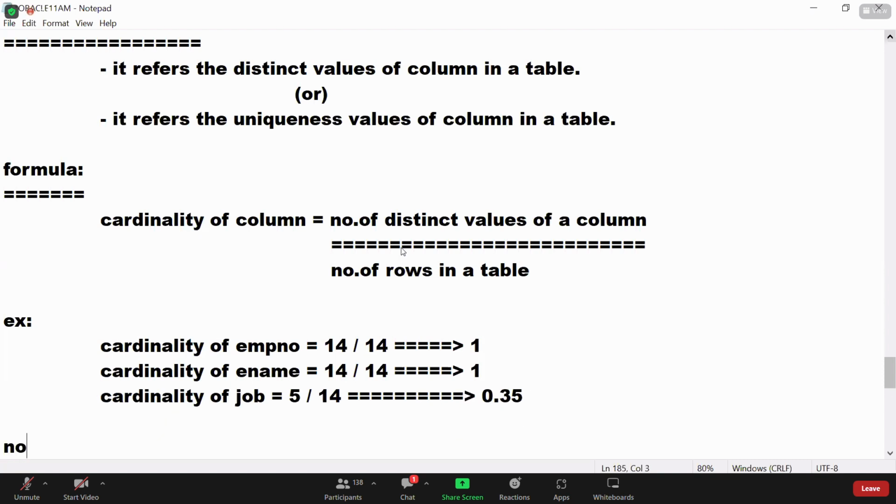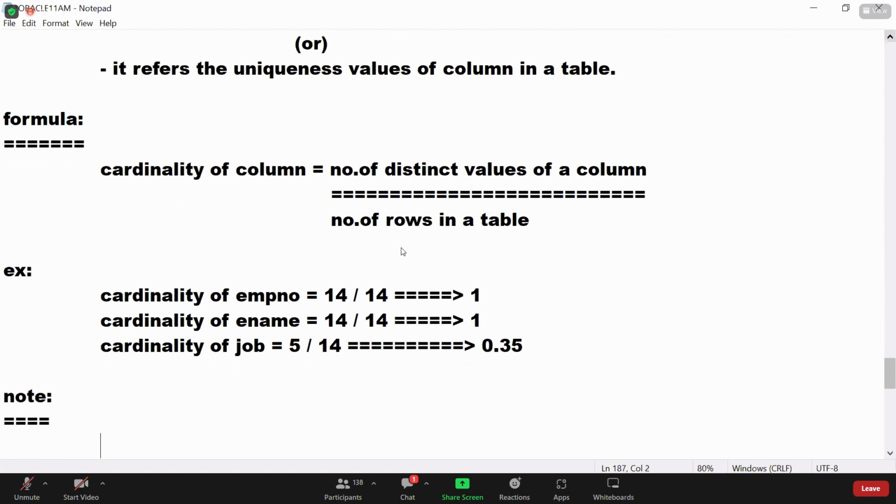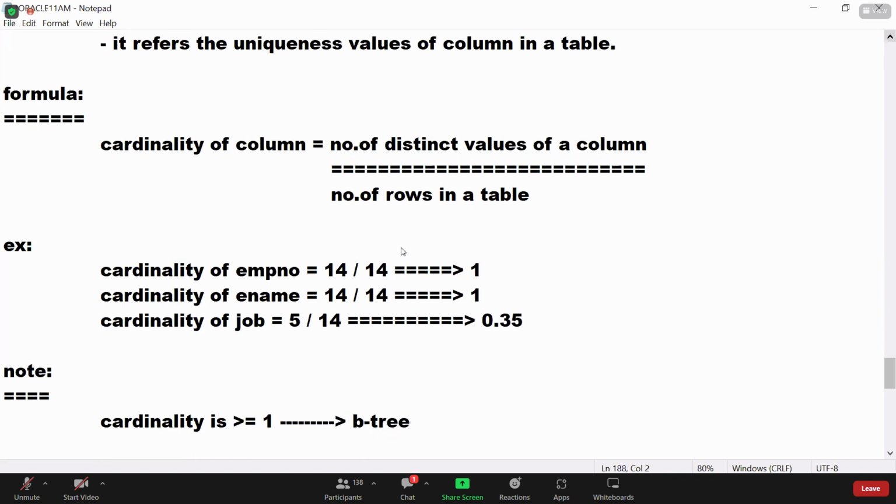Consider how people design indexes on a table. When the cardinality is greater than or equal to 1, they prefer to create the index with the B tree mechanism. When the cardinality is less than 1, people prefer bitmap.